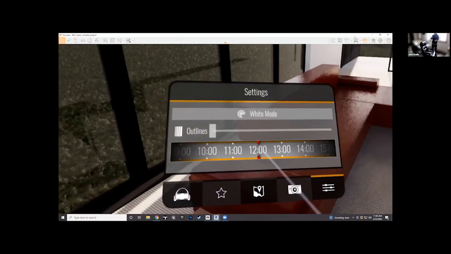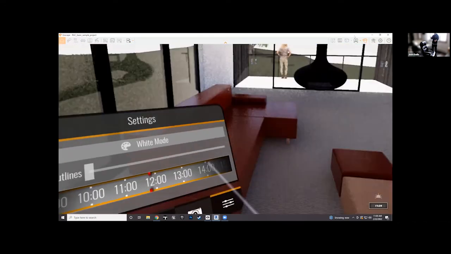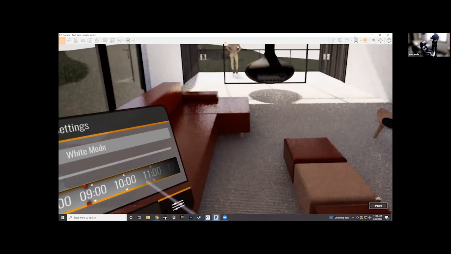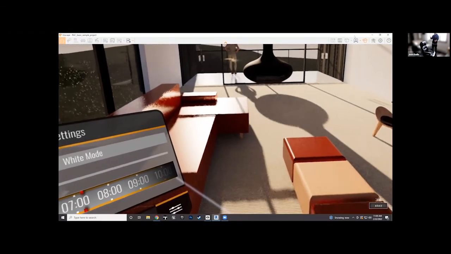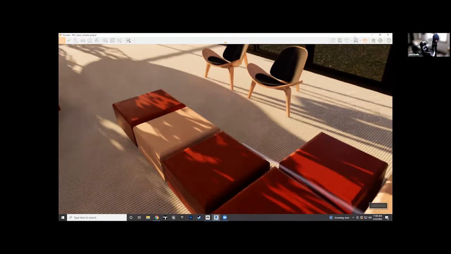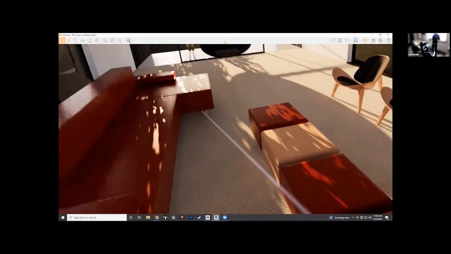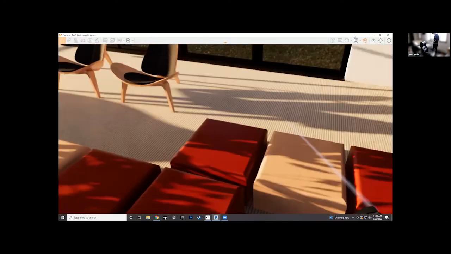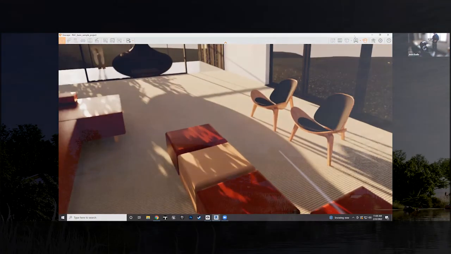Let's go there. I can also do some things like change the time of the day. So here we go as well. And again, this is just a Revit sample project, so you can see I didn't do anything to further enhance this. This is just out of the box Enscape, so you can see how good it's going to look.